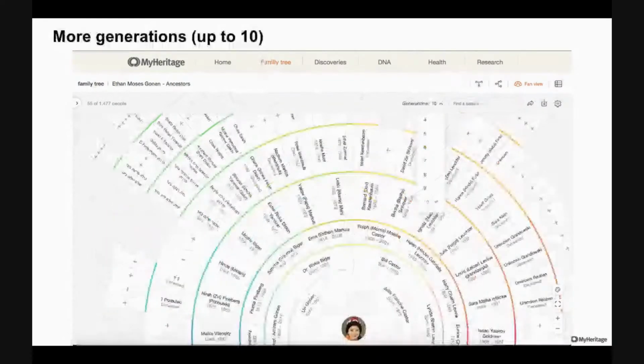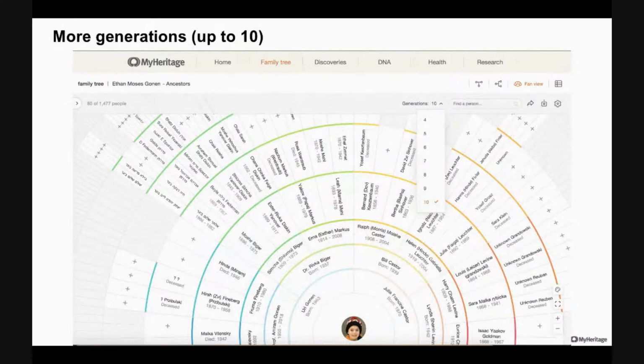You can also control the number of generations here. By default, it is 6, but you can go all the way up to 10, which will show you a lot of people, and will also show you where you have holes. You can see the areas where you don't have that many generations, where you probably want to do search and add more information to the tree.